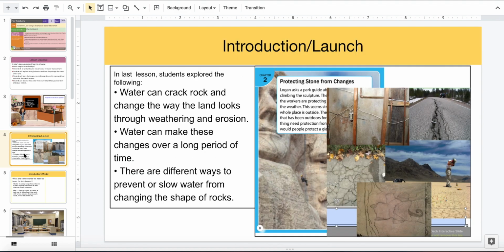In our last lesson, you explored how water can crack rock and change the way the land looks through weathering and erosion. How water can make these changes over a period of time, and that there are different ways to prevent or slow water from changing the shape of rock.